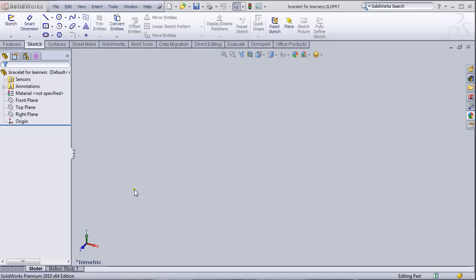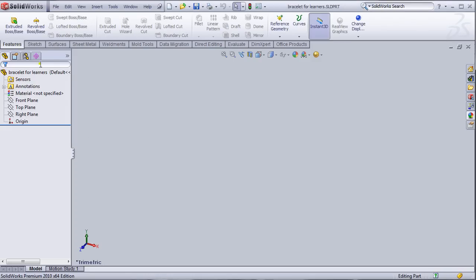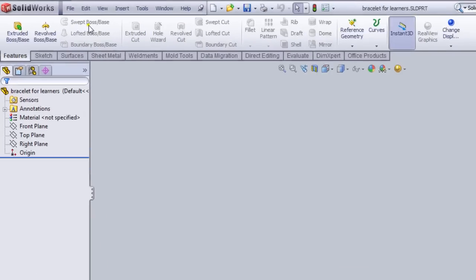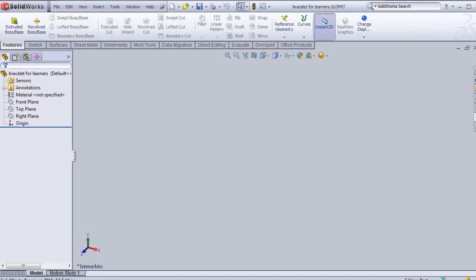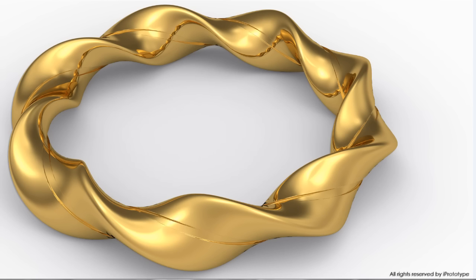Hello everybody. In this tutorial, we're going to explore a tool called swept pose space. Using this tool, we're going to create a bracelet which will look something like this. Let's take a look at how we do that.